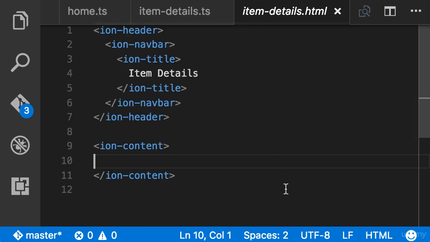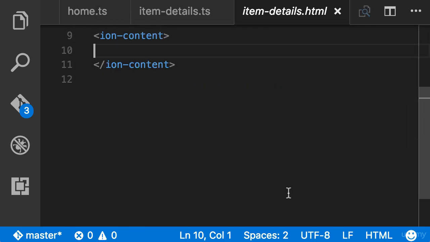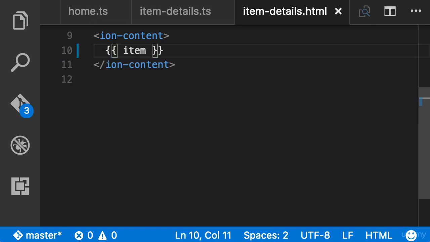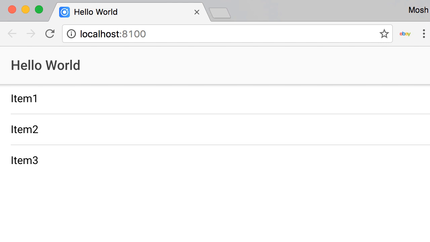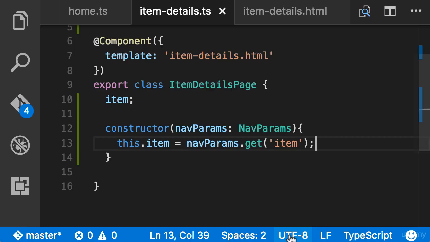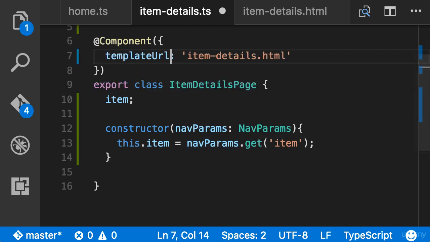Item-details.html. And in the content area, we're going to render item. Let's look at the result. So I'm going to select an item. Okay, I just realized I made a mistake. So back in item details component, we need to change this to template URL. That's why we had that weird page.